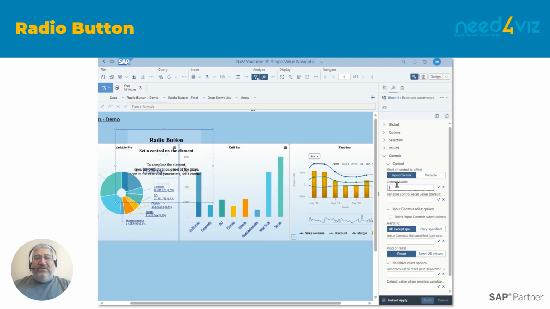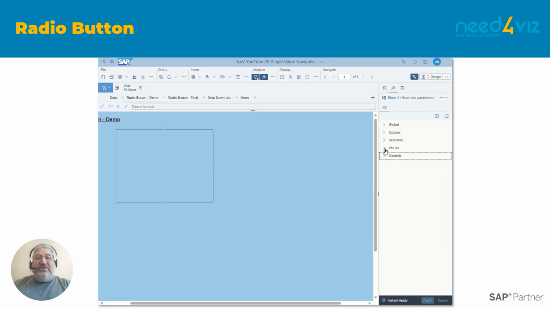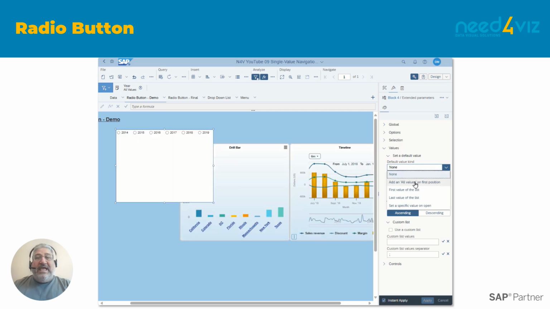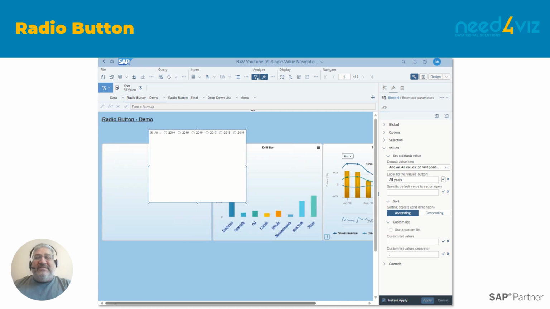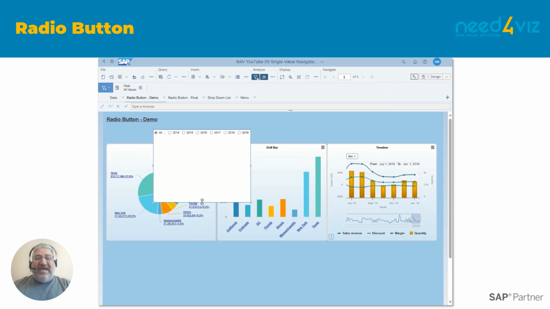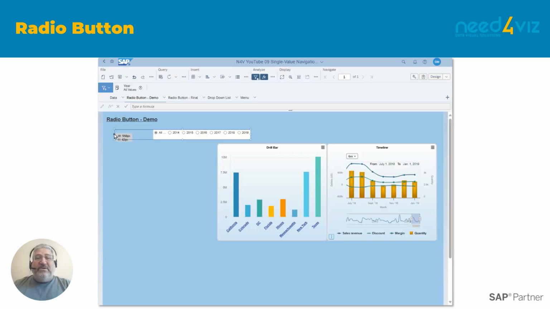Open the Controls panel and enter Year, the name of the input control. The name must be entered exactly how it appears in the input control definition. Next, open the Values panel. Under Set a Default Value, set default value kind to add an all values on first position, and then directly underneath you can customize the label as all years instead of the default all values. Finally, position the radio button widget above the other three widgets and resize into a thin horizontal shape.